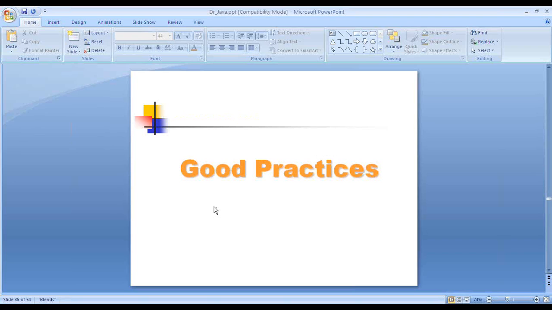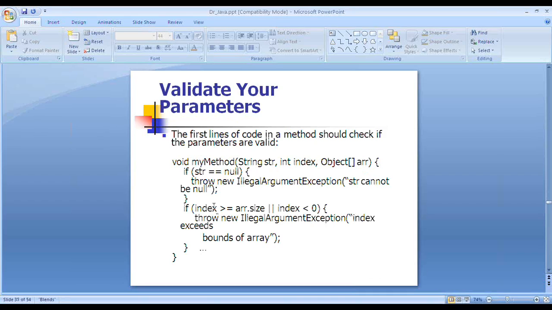We'll see some of the good practices in core Java. Validating your parameters. Whenever you use parameters in a method or function in Java, it's a good practice to always validate that parameter, like checking that the parameter is not null, or suppose you are using an array and an index, that the array is not null and the index does not exceed the size of the array. So it's a good practice to validate your parameters before using them inside a method. Otherwise, you will get a lot of null pointer exceptions and illegal argument exceptions and so on.